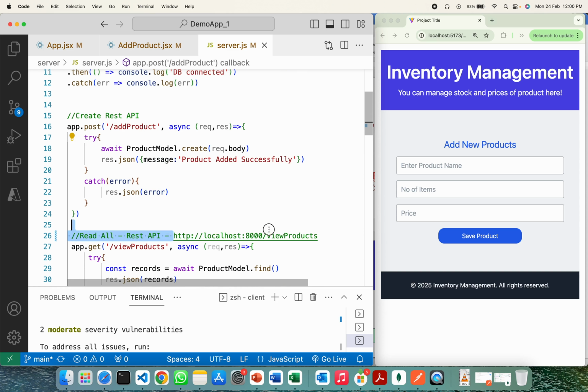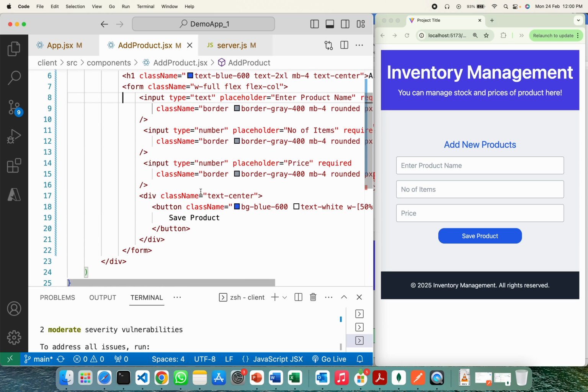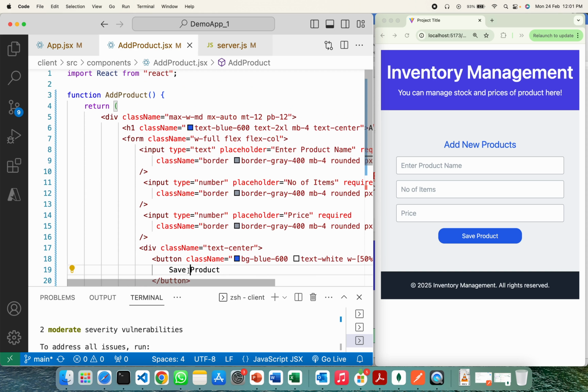So this add product we can use in this way, using the URL like this, add product. This URL should match. I'm going to use this REST API in this add product section. Before that, first we need to store all the values in a variable. All these text boxes we have to read and store.